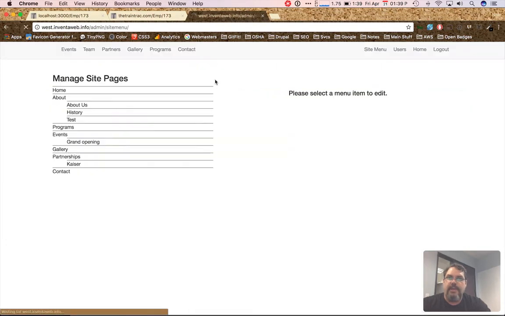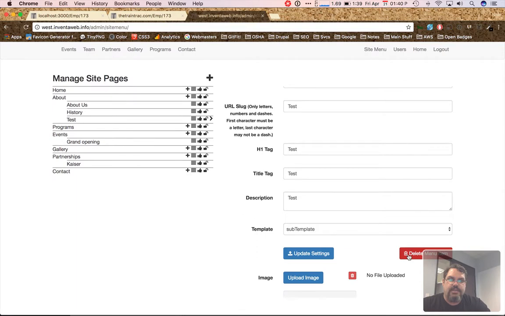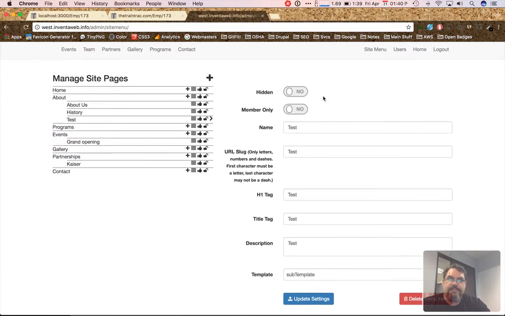So let me go back to admin and go to test here. And of course I can delete these. Let me just talk through it real quick here. You're going to have pages that are hidden, that people have to actually type. It's not anywhere in the menu.